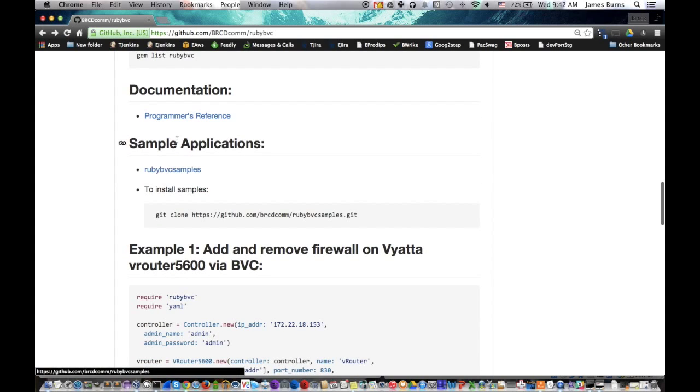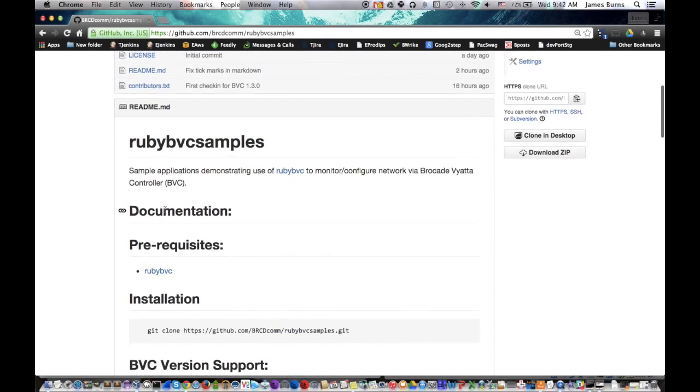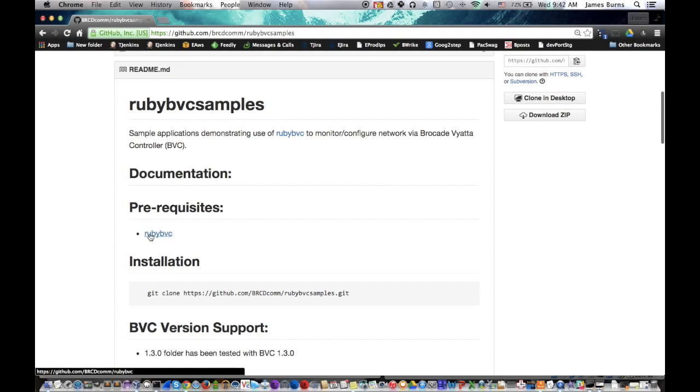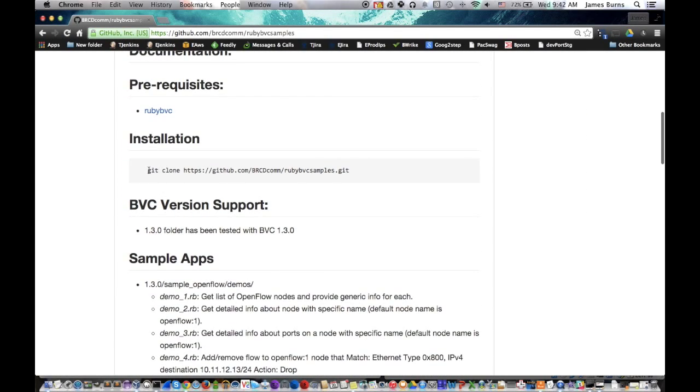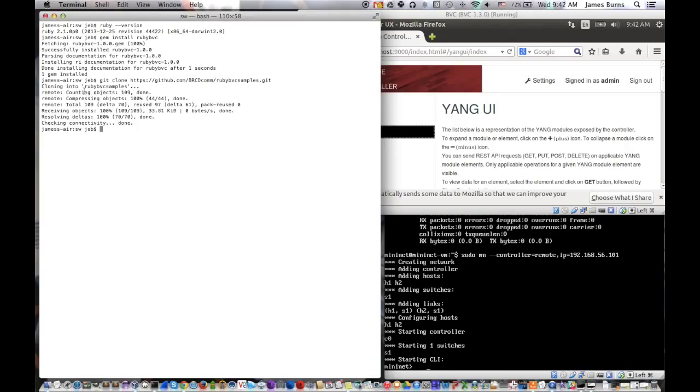Okay, so back to the RubyBVC GitHub page, we find sample applications. We click on RubyBVC samples. That's a whole other GitHub repository. And it shows you here that it is for RubyBVC, and here's how you grab it. You do git clone and then that URL. So we're going to go to our console window. We're going to do git clone and that URL. Then we'll go into that directory, and there it is.